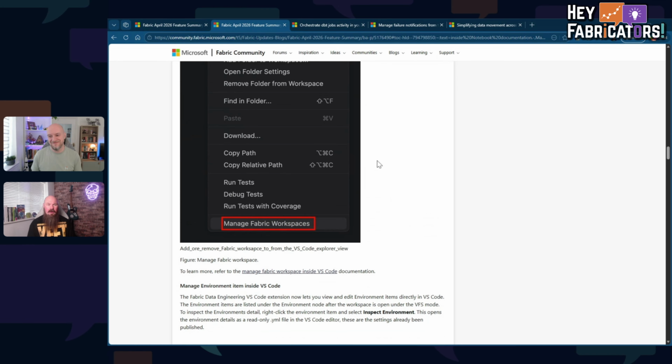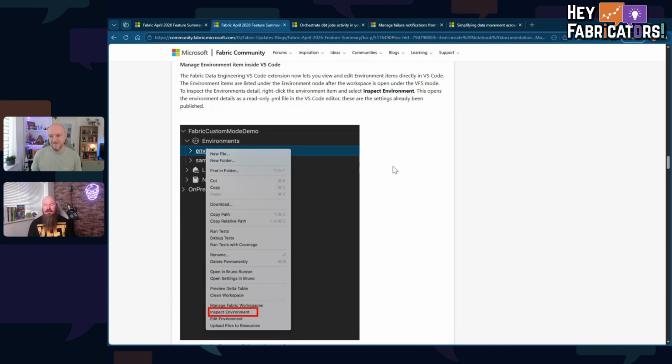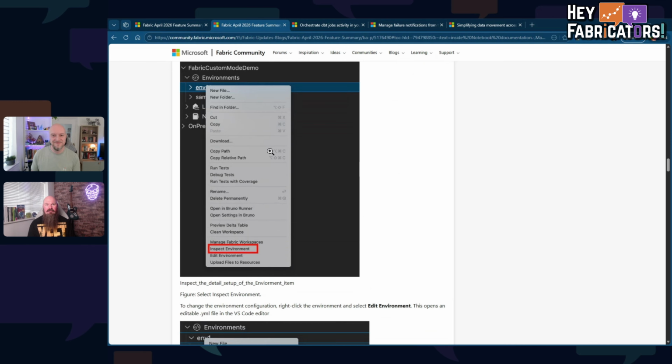Definitely not. I am a big fan of being able to have extensions in your IDEs and being able to use VS Code. I haven't been doing much heavy engineering workloads in Fabric recently, so not played about with it yet, but nice to have the option there if you want.